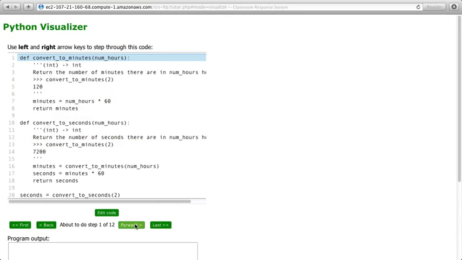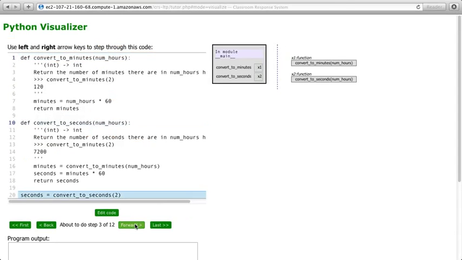We step over the two function definitions and notice that there are two function objects in the heap here. Also, convert to minutes refers to one of the functions, and convert to seconds refers to the other. Now we are about to execute an assignment statement. The right-hand side of the assignment statement is a function call, and so we evaluate the argument first.